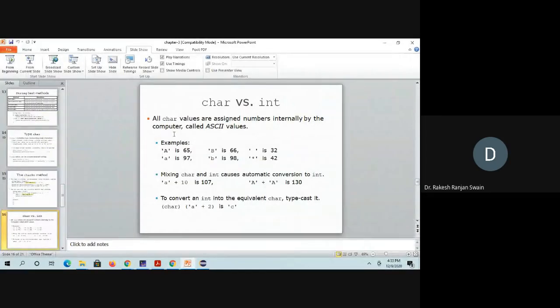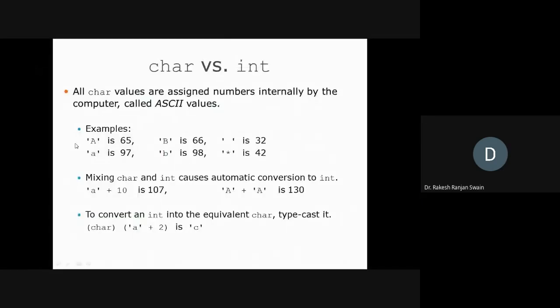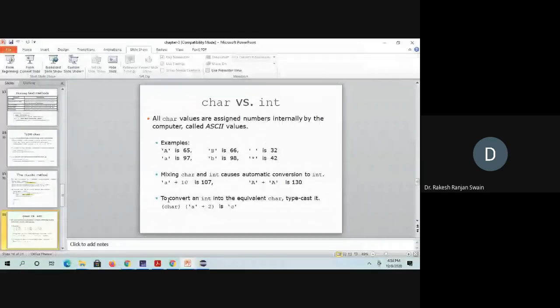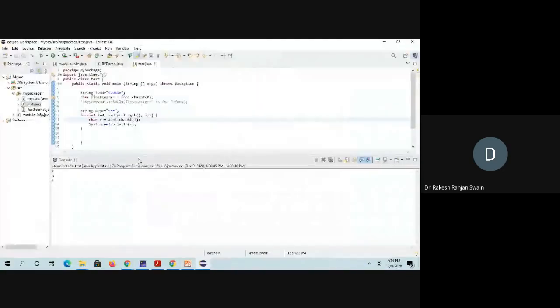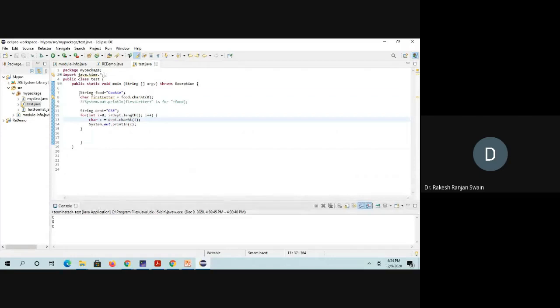So whenever you mix a character and an integer, it causes automatic conversion into an integer. I'm showing this with an example. This thing is done already. Okay, I'll delete it.